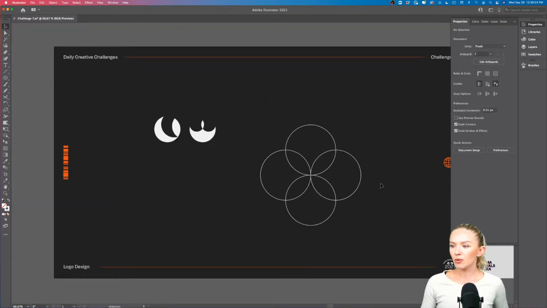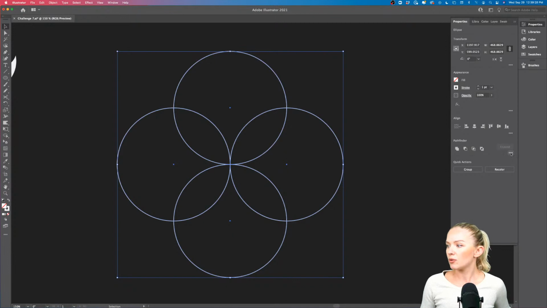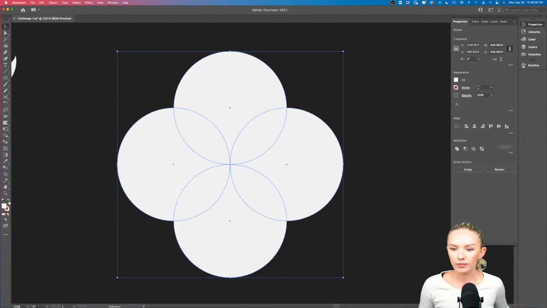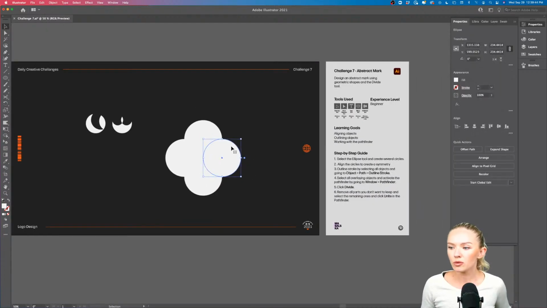There we go. Now we have these four perfect circles, and I'm going to select all of these, go back into my Pathfinder, and click divide. Now I'm going back and swapping it into the fill. There we go. And now I'm going to remove some of these elements. So I guess I'm going to, or you can also make a copy of that.